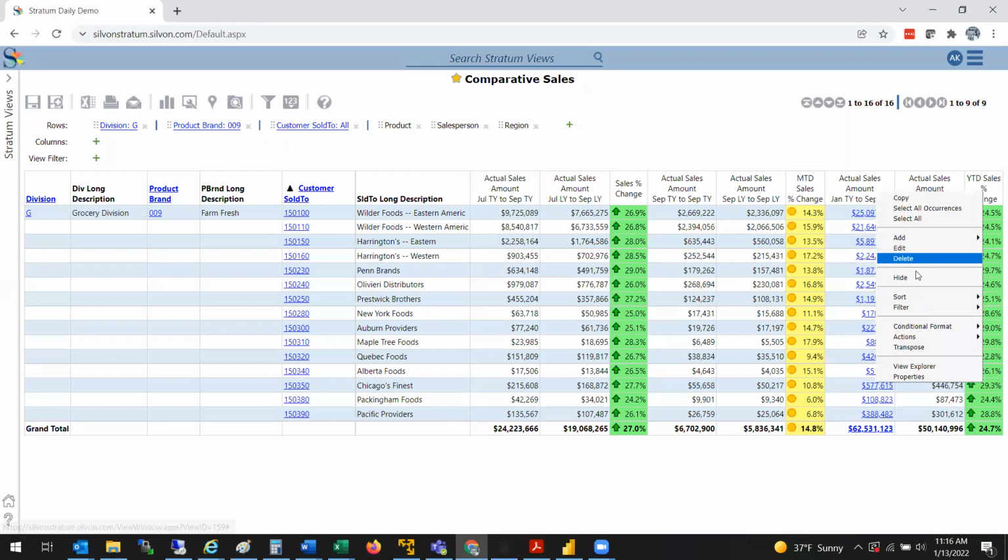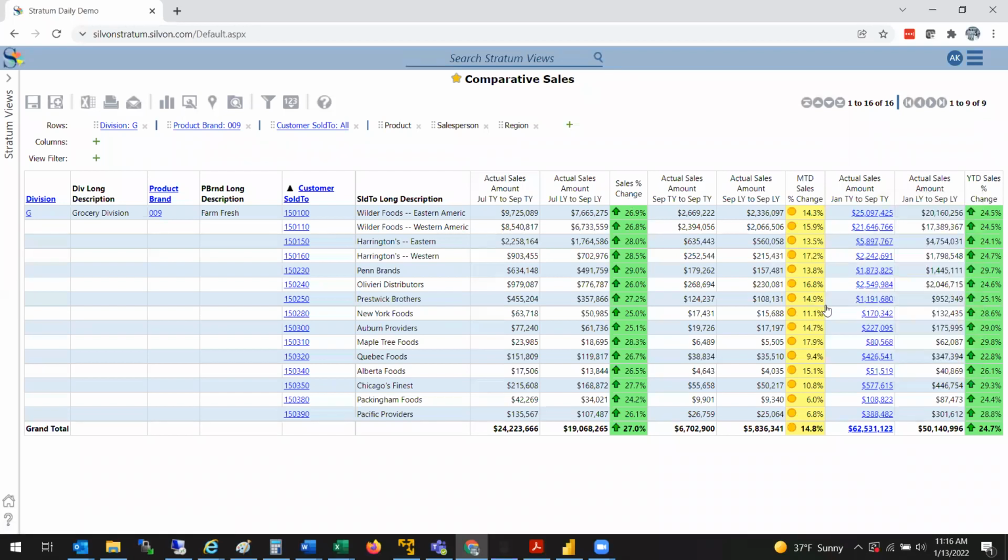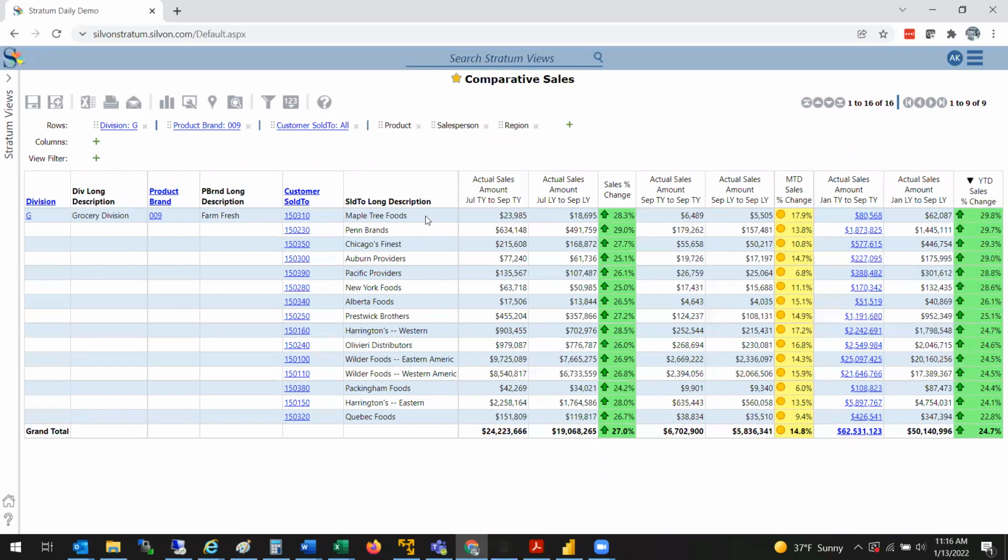If I sort over here on my year-to-date sales, I can then see the top growing accounts, which happens to be an account that we haven't talked about or seen, such as Maple Tree Foods or Penn Brands. These are accounts that are growing, some of my top growing accounts, because I'm sorted now on the calculated column of growth or percent sales change. And I do that in descending fashion. I can see the biggest gap between this year and last year's sales.